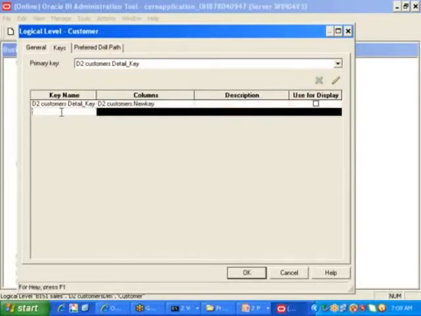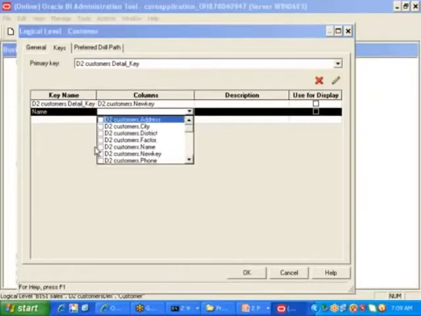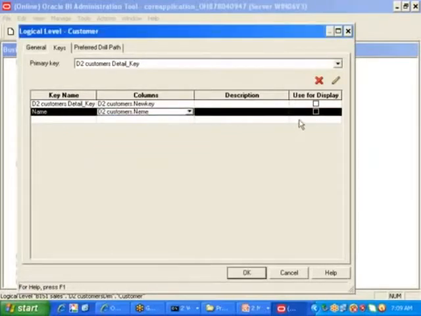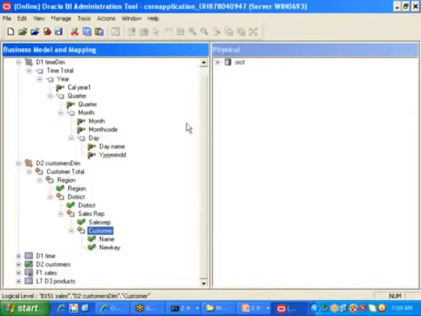Then I would like to create one more thing for the display purpose. I am creating name. Let us say this is equal to customer name. Then I am saying this is for the display purpose, but not for the primary key. Once you created that one, click on OK.